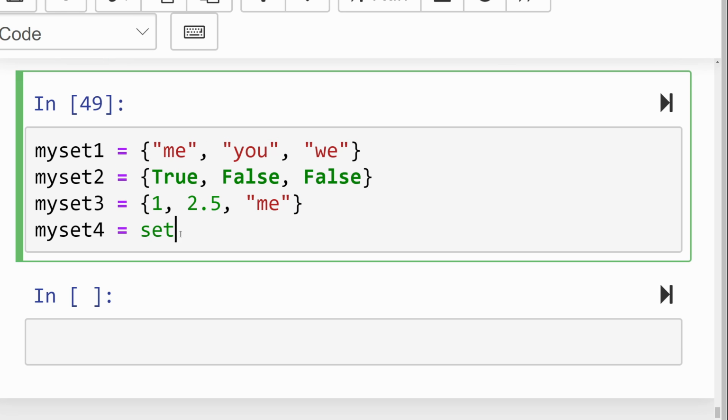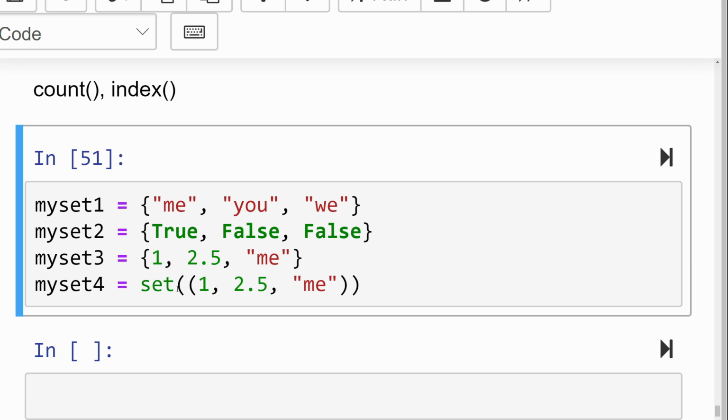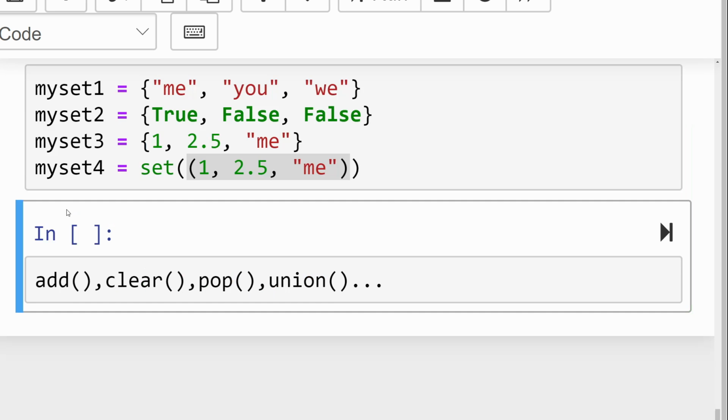And we can also use the set function to define sets instead of the braces. For example, here I replicated the my set 3 elements inside of my set 4. Notice the double round brackets here, the double parentheses. And just like other data containers in Python, these give you access to a set of functions that are built in Python where you can use those.